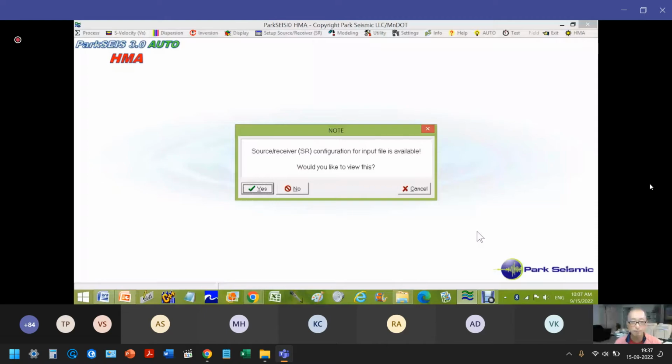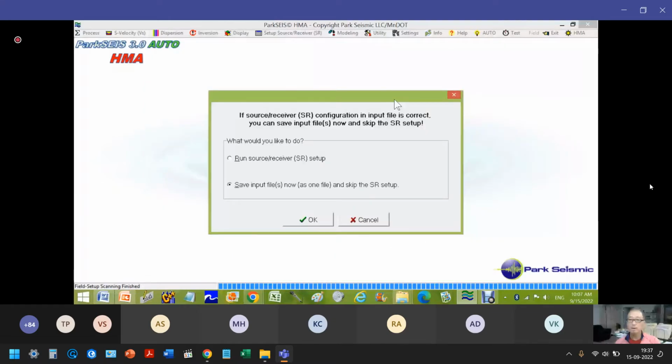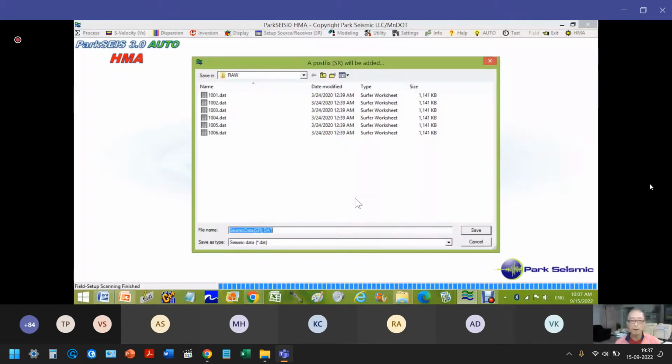And now program detected that field file has a field geometry encoded. So would you like to view this? Yes. So it shows the correct field geometry. So I don't have to go through that source receiver setup process again. So I save it as one combined field file. Okay, and it is saved as one file.